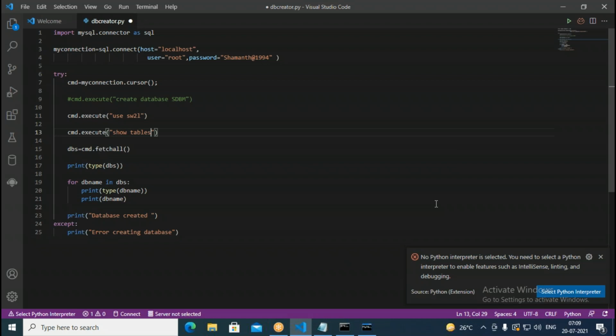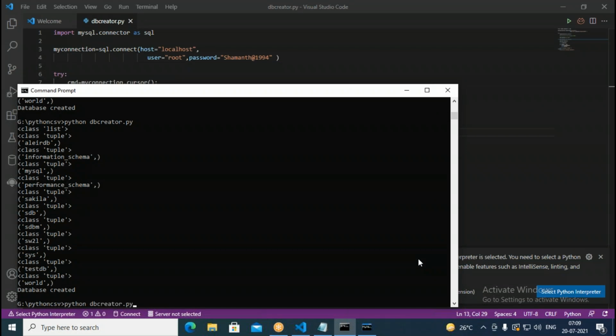Using the show tables command, it should show the tables available in that. Whatever tables are available, they should be listed here. So what I'm writing here is dbs equal to cmd.fetchall. Whatever table names are available, they should be shown. Now let us run this and check whether this works or not.